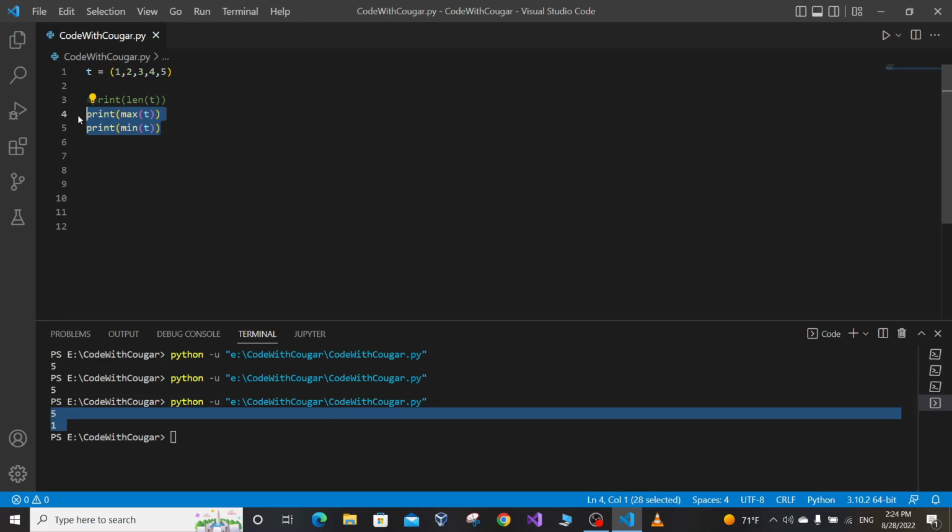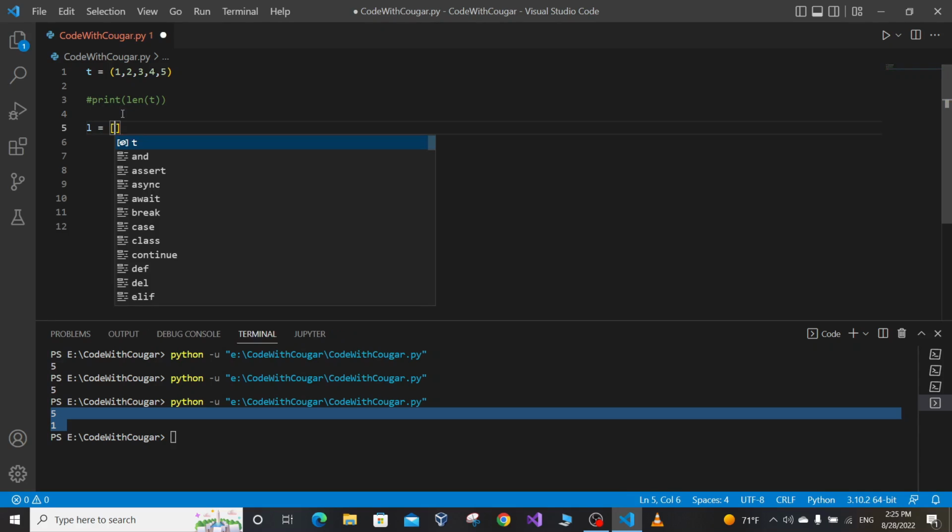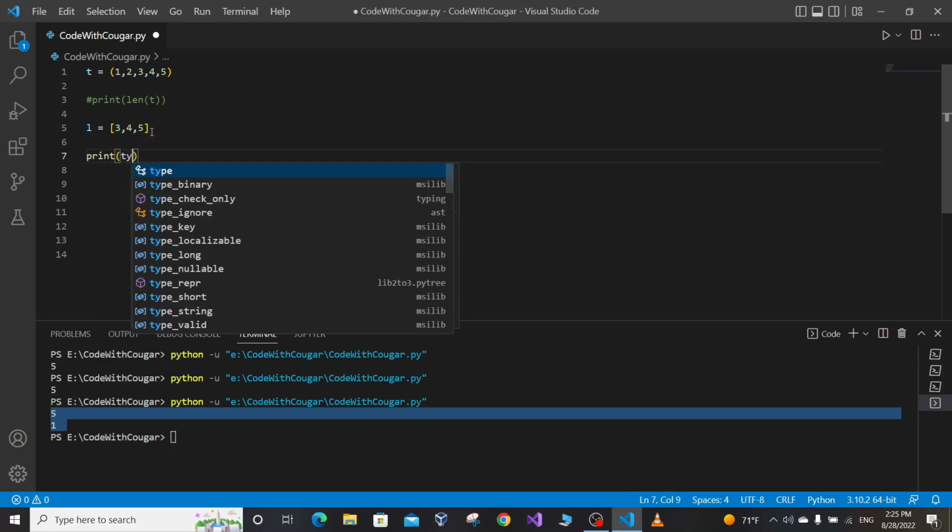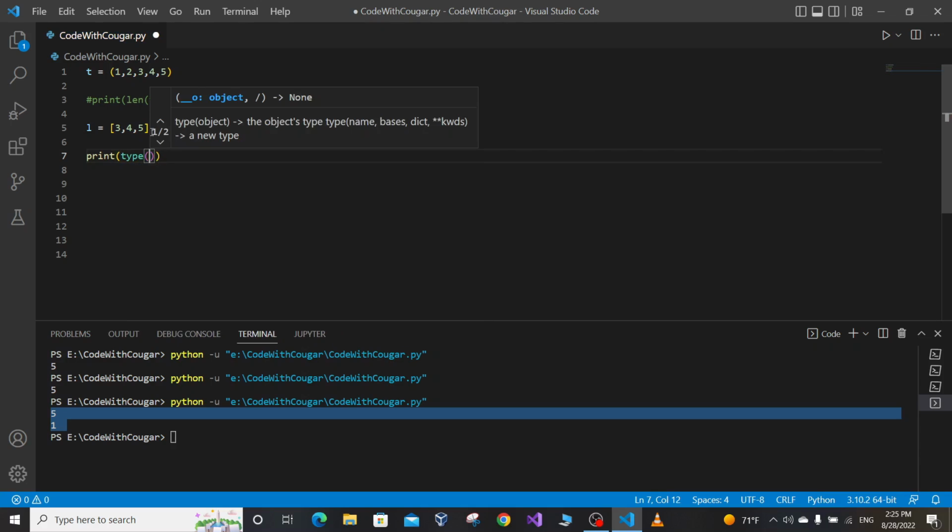The next method, which is very important, is the tuple method itself, which converts or casts an object to a tuple. Suppose we have a list object L equal to 3, 4, 5. So L is a list, since we create a list with square brackets. If we print type of L, it is a list.